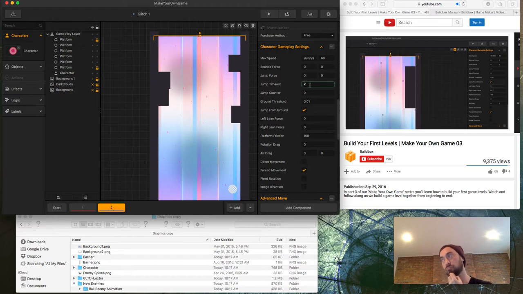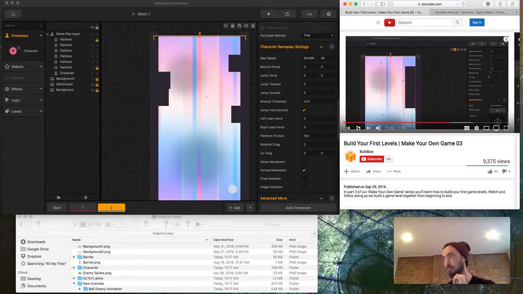Left lean force and right lean force will lean or rotate the character when moved in that direction. And platform friction is the force that brings the character to a stop on a platform. So a low number would give you this icy slide effect on platform. Rotation drag is just like velocity drag, but... I don't know what that means. Icy slide effect. Like, I can imagine what an icy slide effect looks like.